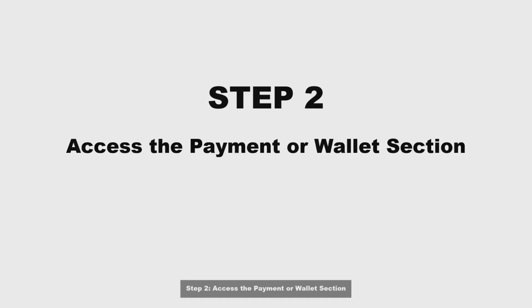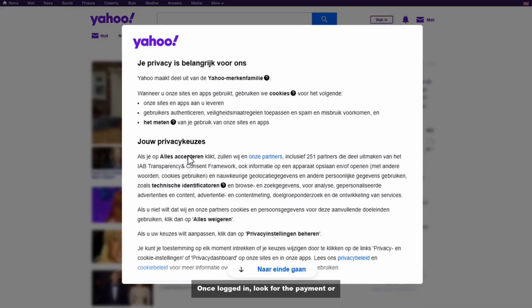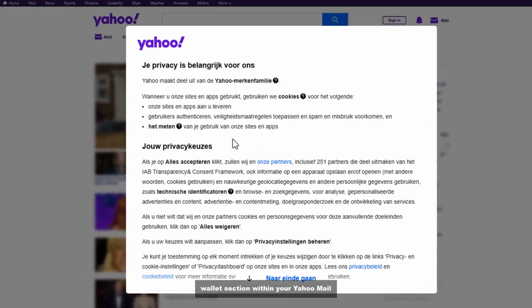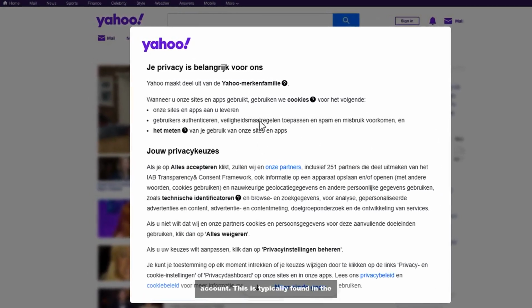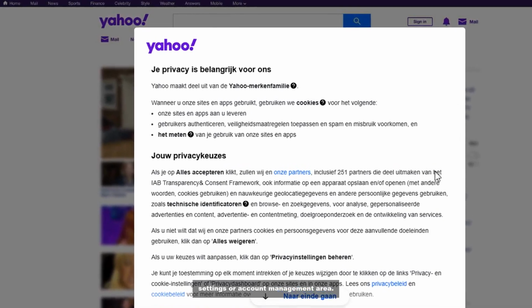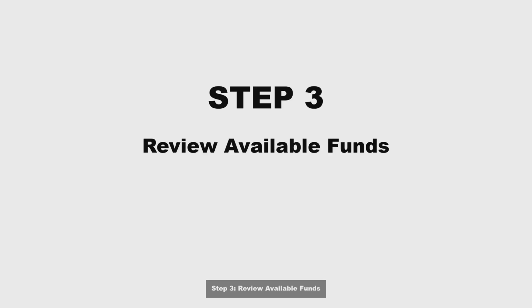Step 2. Access the Payment or Wallet section. Once logged in, look for the Payment or Wallet section within your Yahoo Mail account. This is typically found in the Settings or Account Management area. Step 3. Review available funds.